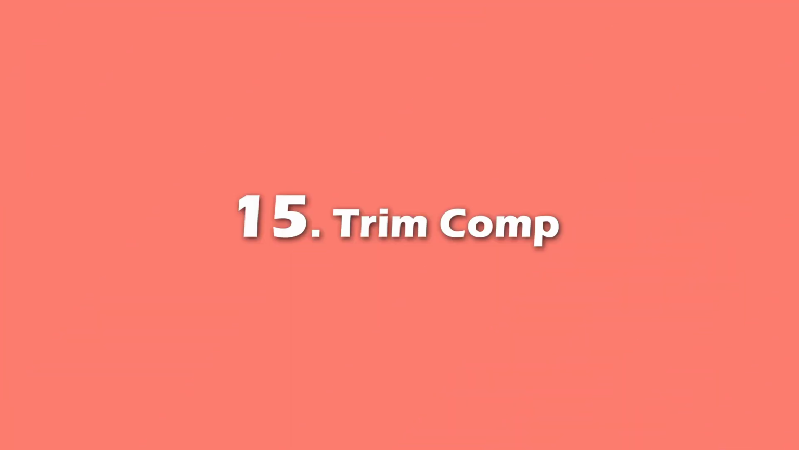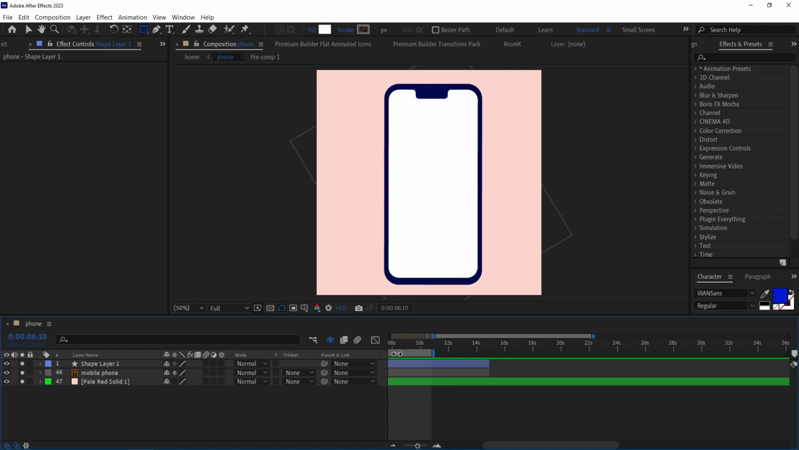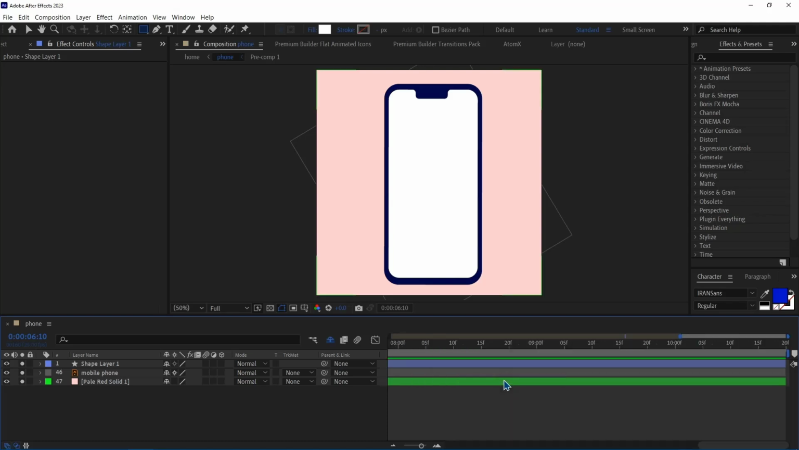Number 15. Trim comp. In some cases, you might want to trim the composition real quick. For example, I specify its area like this much. Then I right click on the work area and select the Trim Comp to Work Area option. By doing so, I've trimmed the composition.